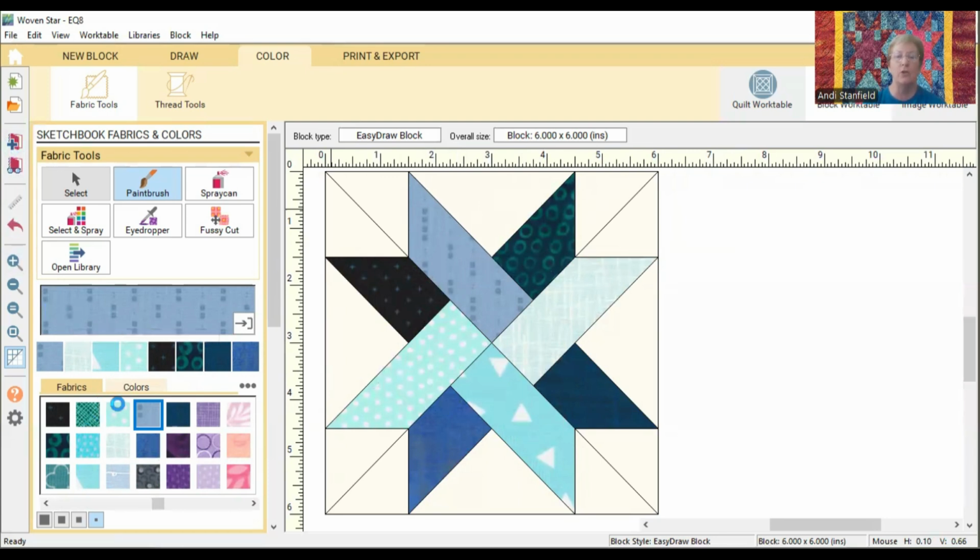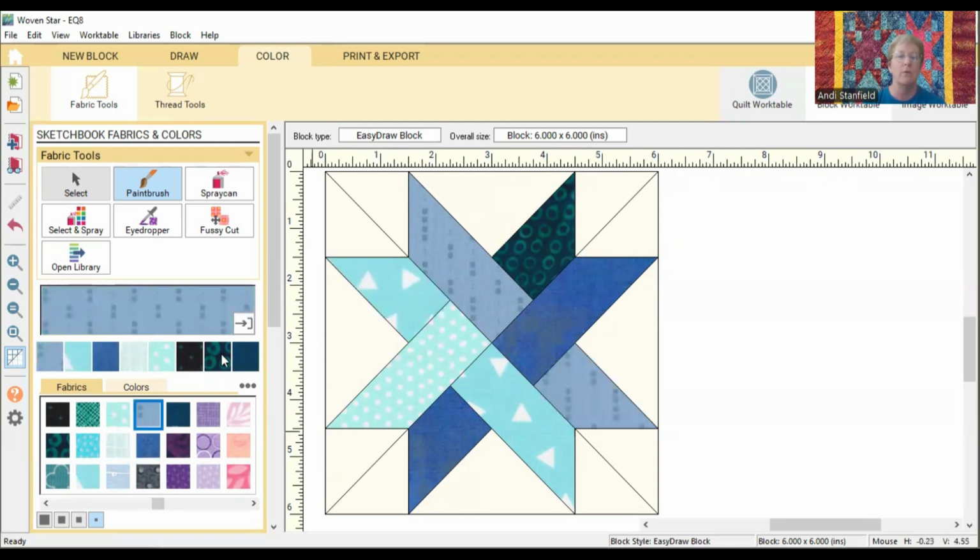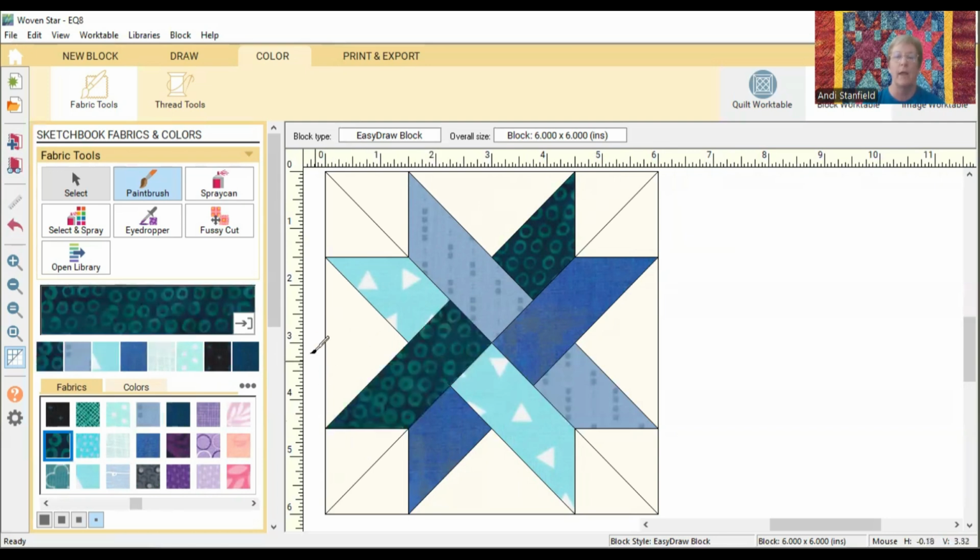And we could do a coordinated version of this. So for a coordinated version, I want to take the fabric that I used in the star point and extend it on the next piece. So we will continue with our light and dark versions there. And that's what a coordinated woven star would look like.